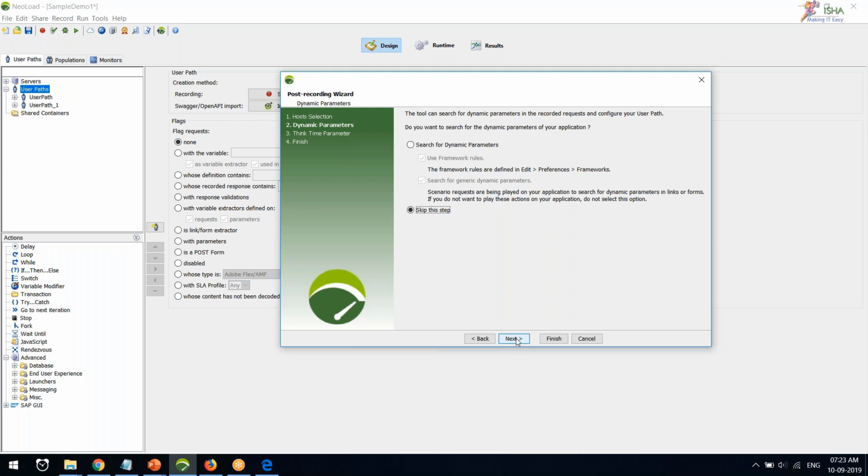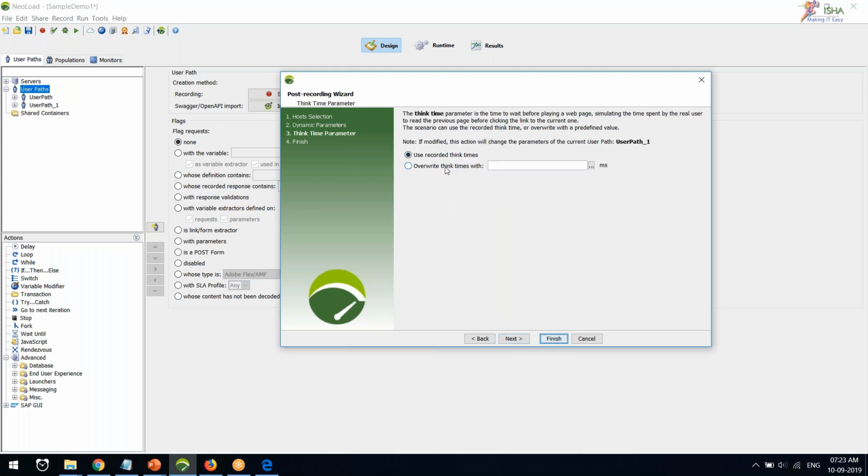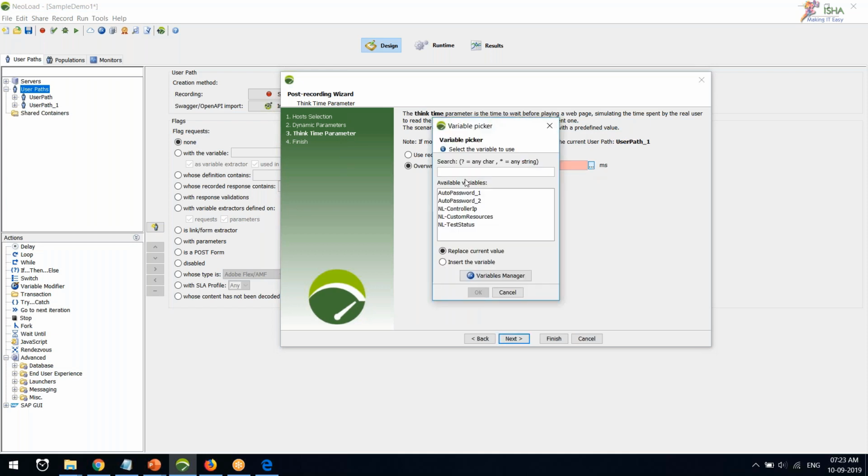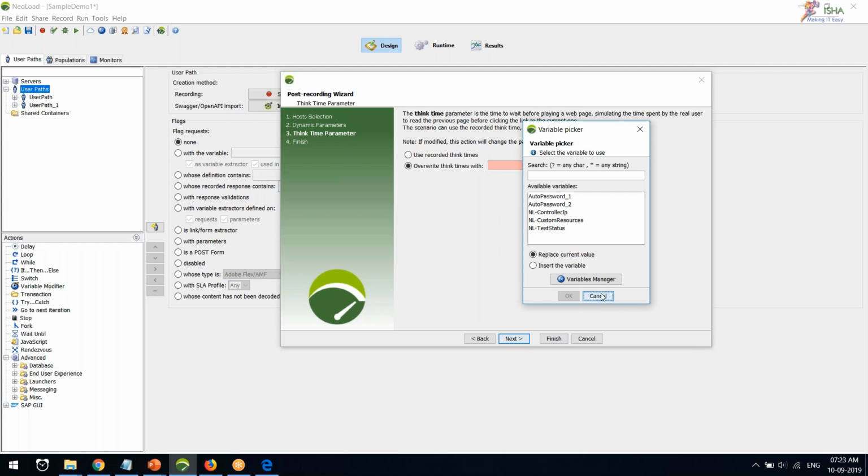So right now I'm just going to skip this step, and here is the step that allows you to use the recorded think time, whatever NeoLoad has recorded, or you can overwrite all the think times to a specified uniform timer, right? Or this also allows you to set in some variable if you have already created one. Right now I'll just go ahead with use recorded think time, and then I'll finish it.